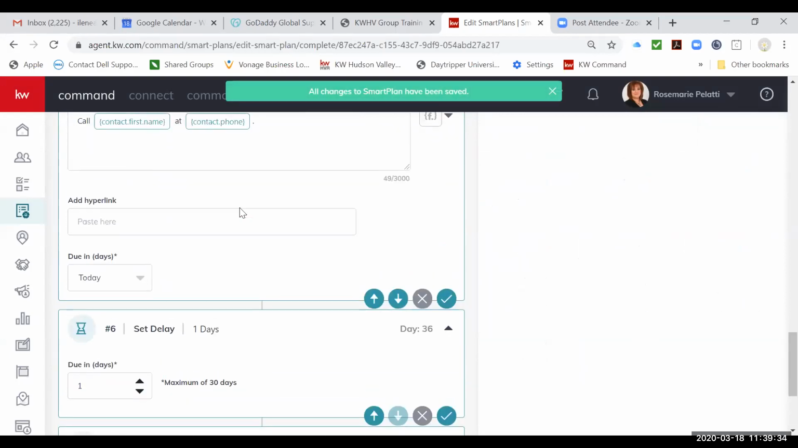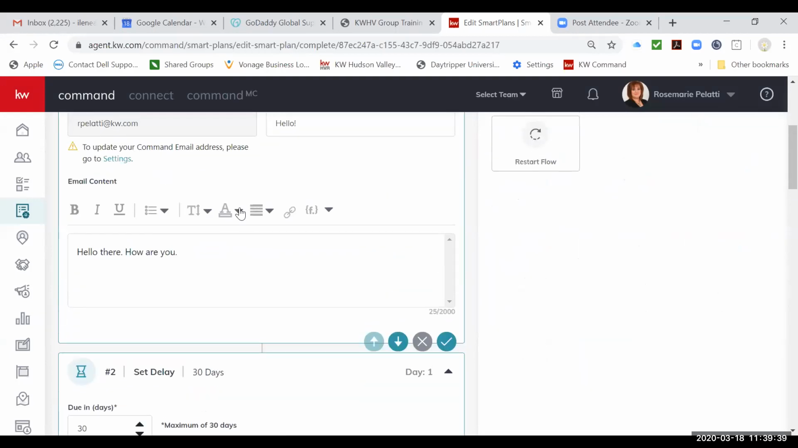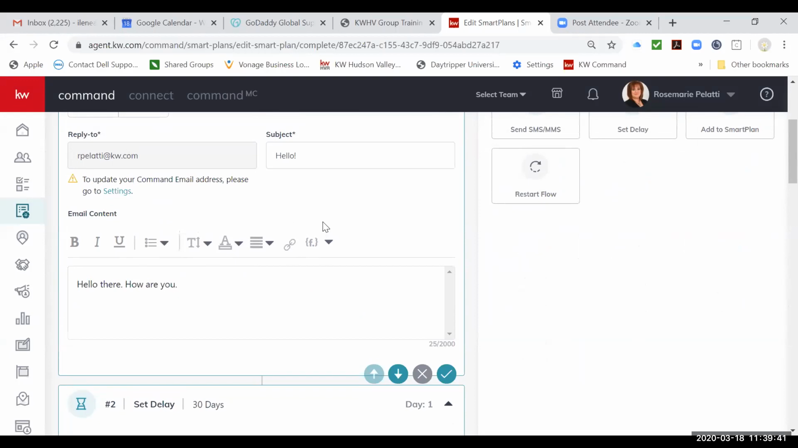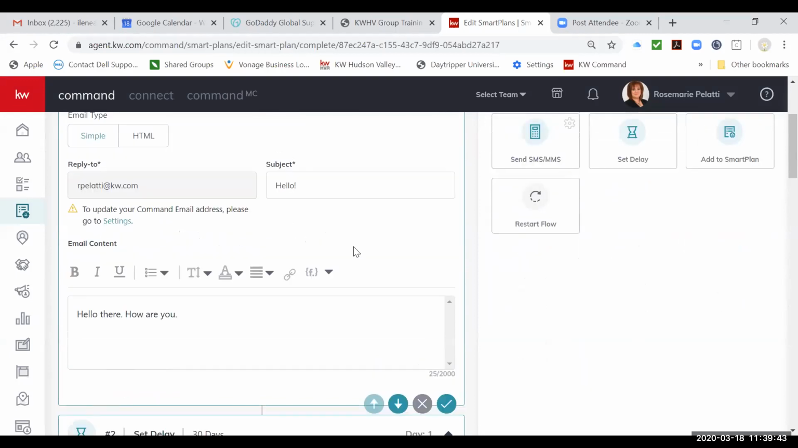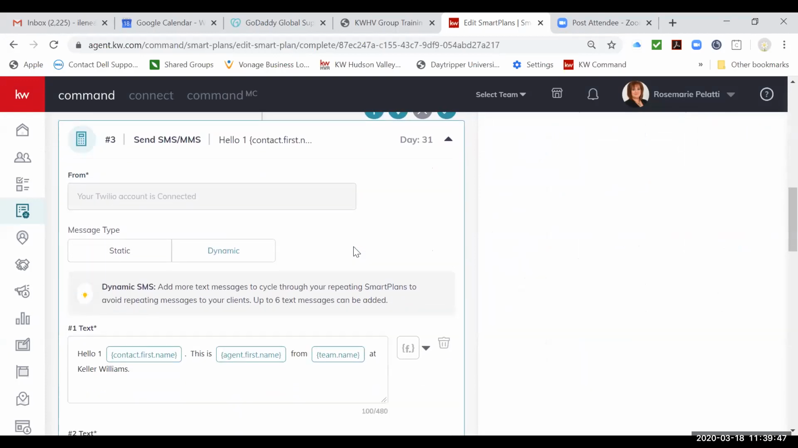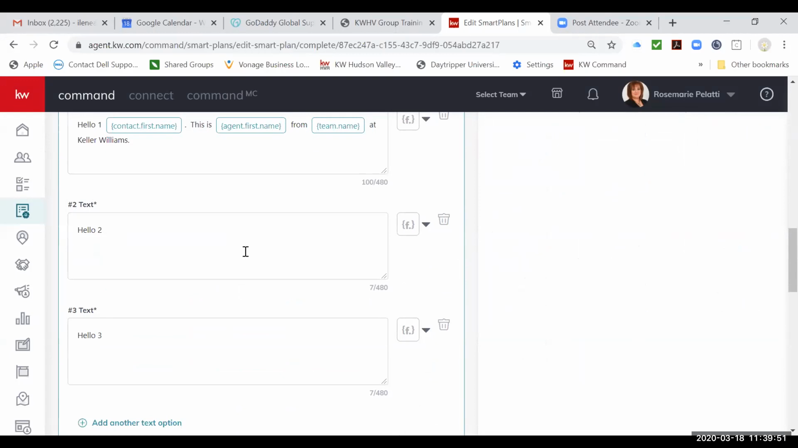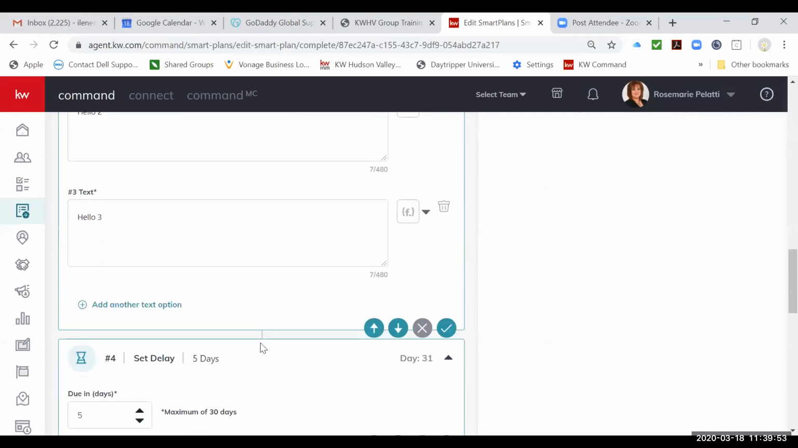All right, so now here are all my steps. The first thing that's going to happen is I'm going to send them in, and it's going to send them an email. It's going to wait 30 days and then send them a text. First time around, they get this text. Second time around, they get this text. Third time, they get this one.